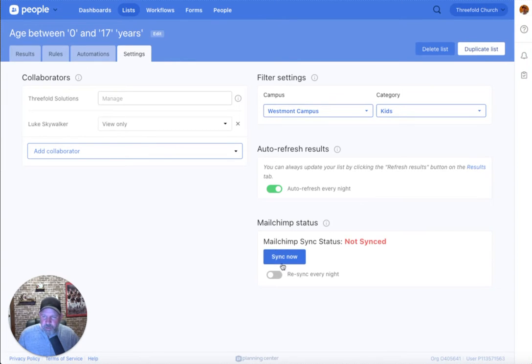When you sync, it will create an audience in MailChimp, and the name of your list, whatever you decide to name it, will become a tag or a label inside of MailChimp so that you can keep that straight. So that's just a basic way of talking about MailChimp. We can get into MailChimp in a later video, but this is specific to lists, and we're just going to stick to lists for now. So those are your settings.